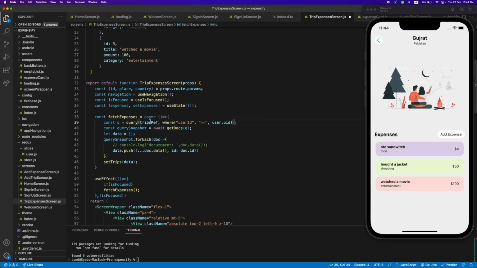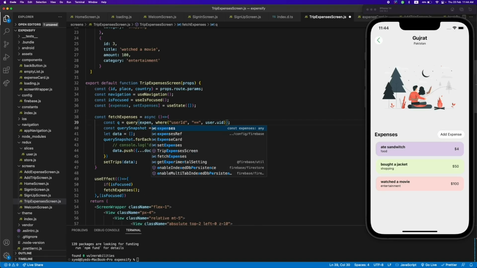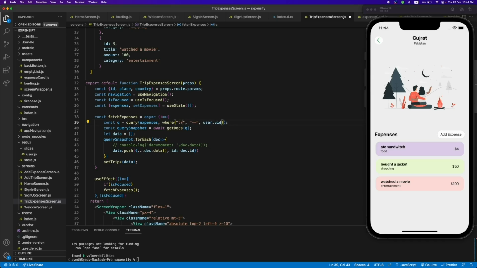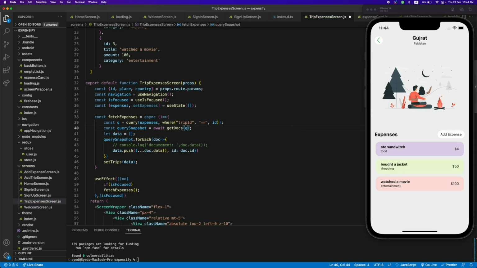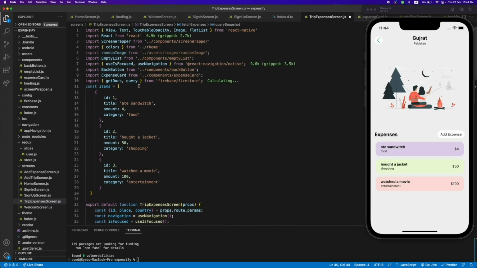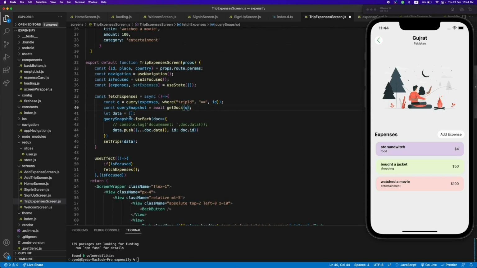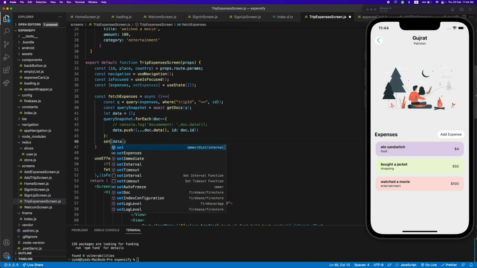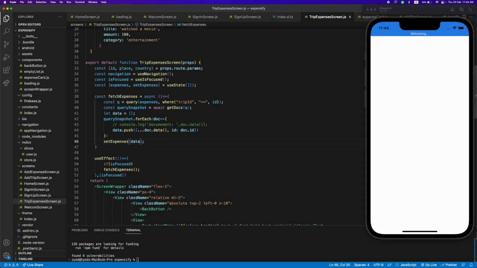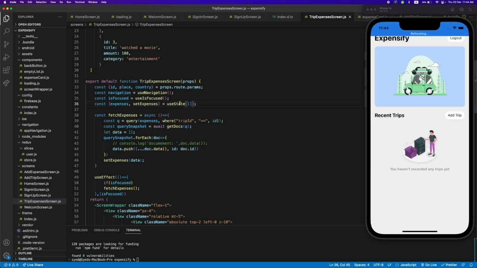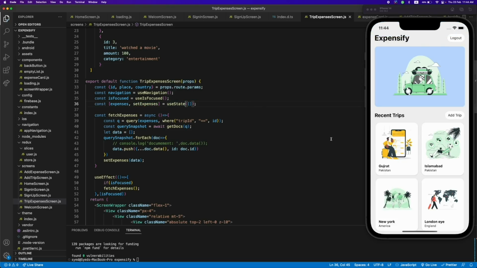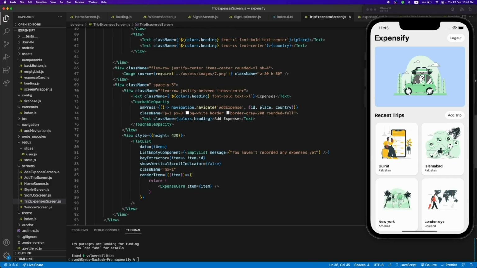And in this one we need to use expenses reference, and we need to match the trip ID with the ID that we are getting from props. Okay, we also need to get docs. It is imported. Okay, so this will format the data and get us the data, and we will set the expenses here. Okay, so useState does not exist. We'll import it, and everything looks fine. We just need to remove the items and add expenses.